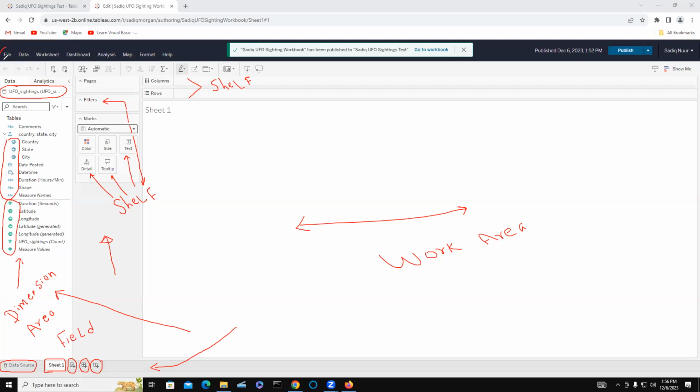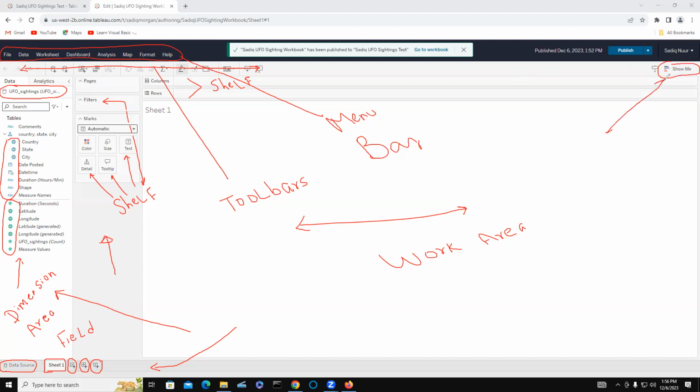Now, the other important thing in Tableau is this area here. We call this the menu bar. And then below the menu bar, from here all the way to here, this is what we call the toolbar. Very important, toolbars, right? And then the other important thing here is the Show Me. Show Me is when you want to display the data in a chart, in a table. So you can flip it as a pie chart, bar, stacked bar, a column chart, and so on.